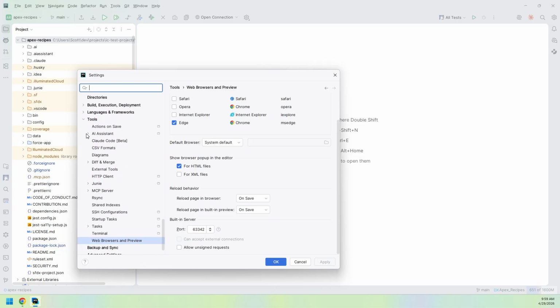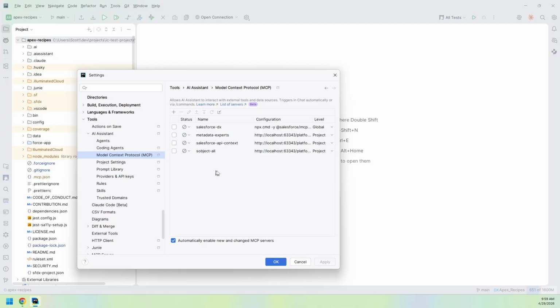AI Assistant MCP settings. It's worth pointing out that when a project is opened, Illuminated Cloud, if the option to proxy MCP server requests is enabled, will automatically update it so that the MCP server's configuration is current. So this is kind of a living, breathing thing once you've decided to do this. But you can see that these are disabled.